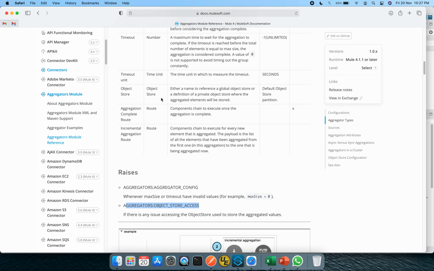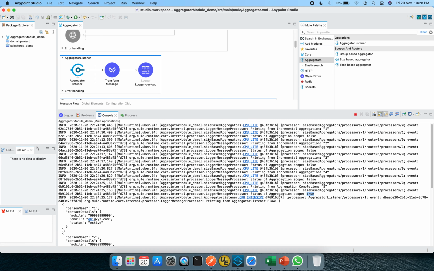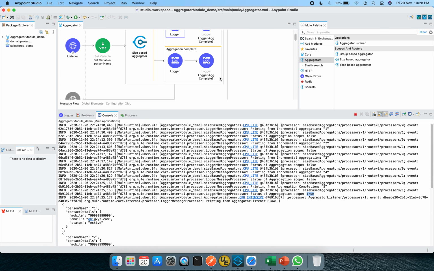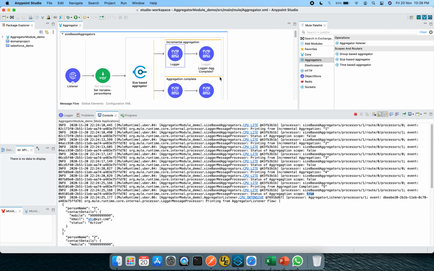The default object store partition will be used. That's why, if I haven't mentioned anything, it is going for this default setting. Aggregation complete is the component chain to execute once the aggregation is complete, as we have already seen. And the incremental aggregation route is for the components chain to execute. You can put any business logic based on your use case.